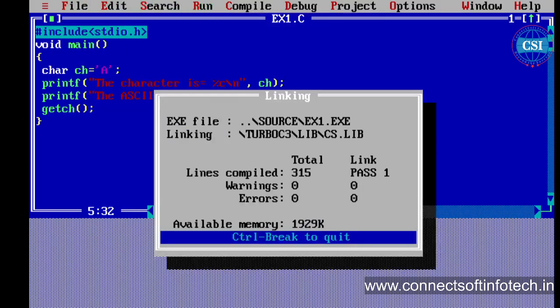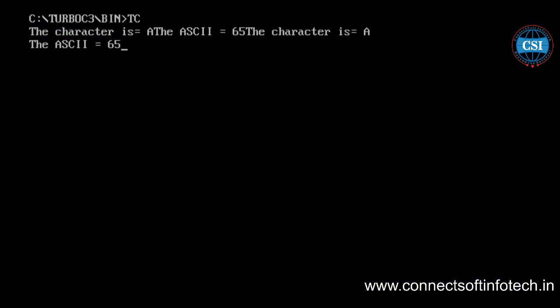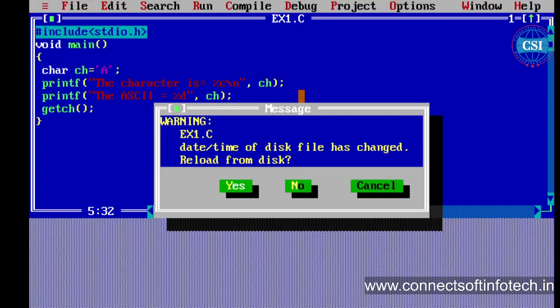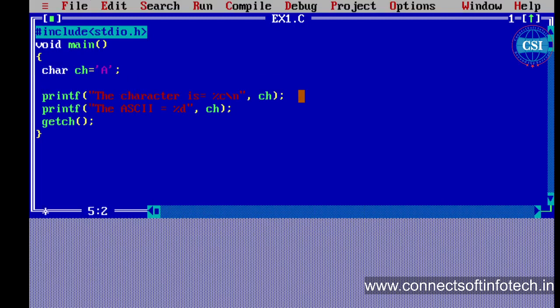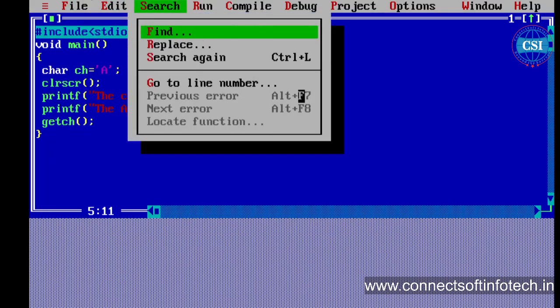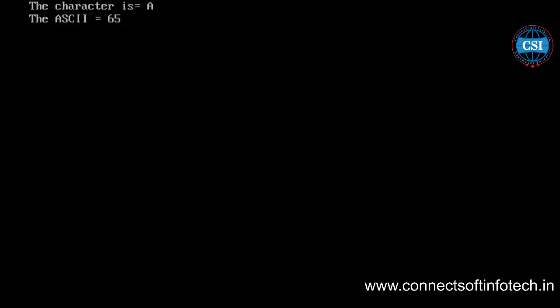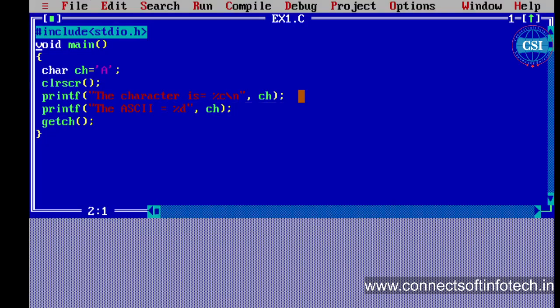Now see here, this is printed on the next line, but the previous output is also showing. For that purpose we write the clrscr function. That will clear the output screen, and only the current output will be shown. The character is A and the ASCII code of A is 65.